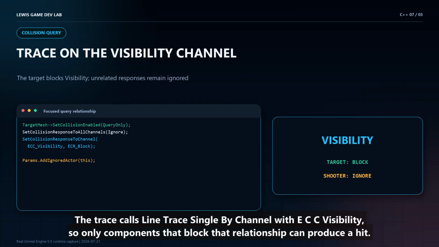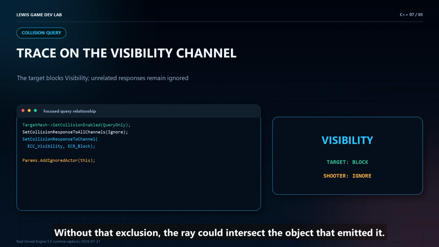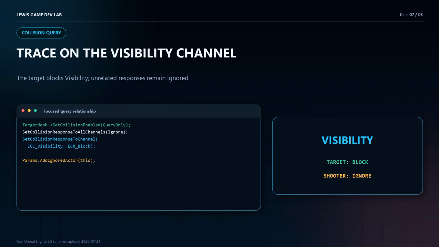The trace calls LineTraceSingleByChannel with ECC_Visibility, so only components that block that relationship can produce a hit. The query parameters also ignore the shooter actor. Without that exclusion, the ray could intersect the object that emitted it. Collision channels describe intent. This ray asks what visible target exists along this segment, not what should physically block movement.